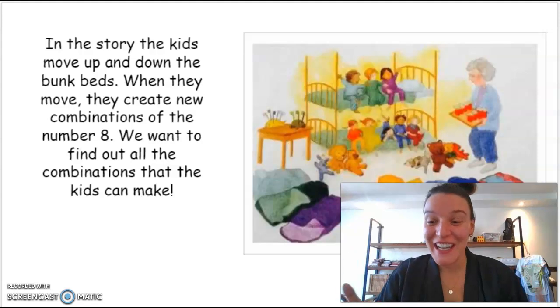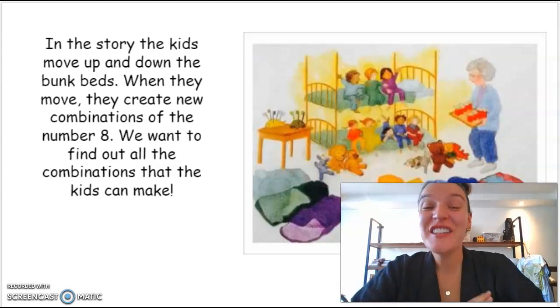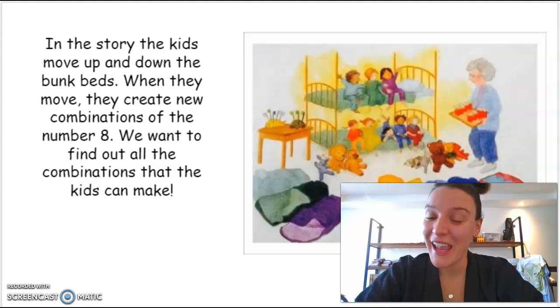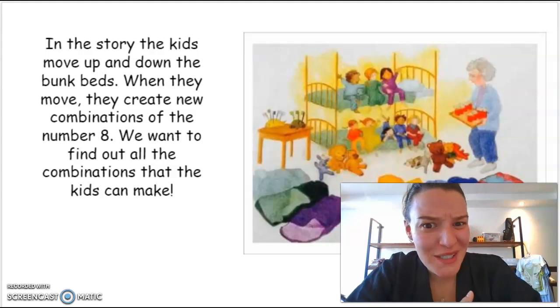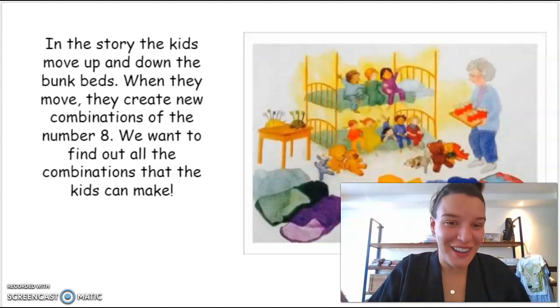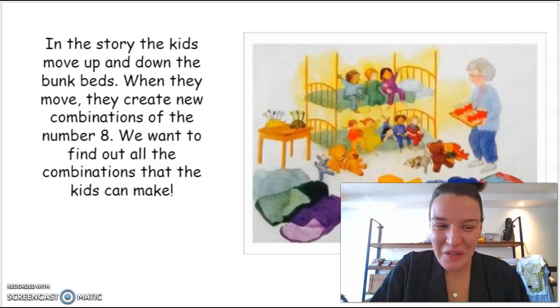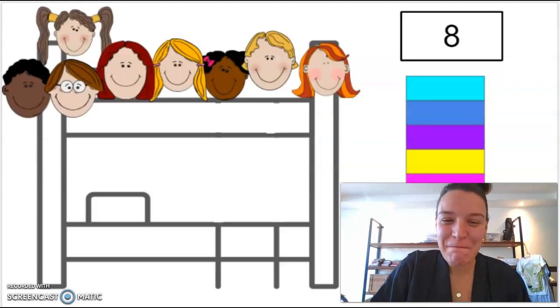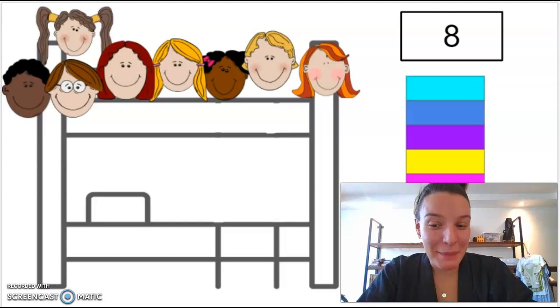This investigation is all about finding the different ways to make 8, but not just some of the ways. We want to find out all of the ways. Let's take a look together.